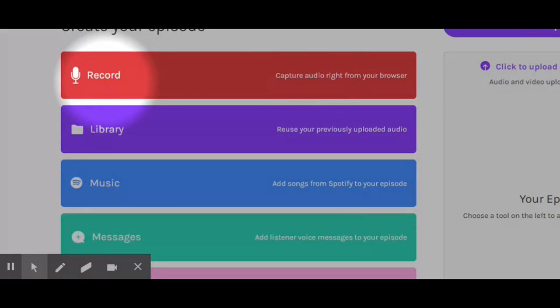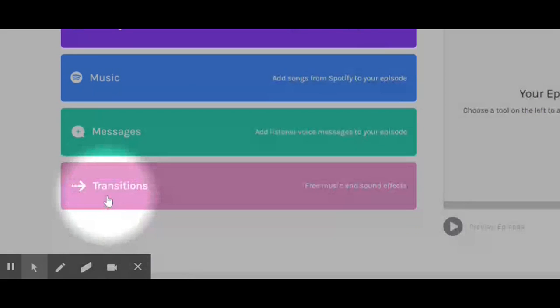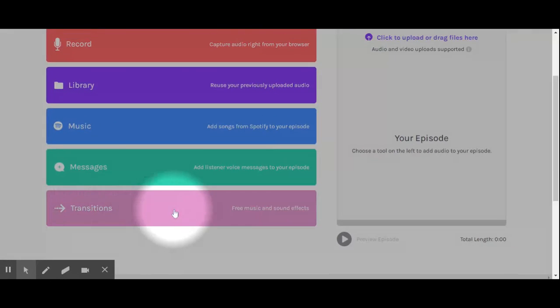Record is where you will record all of the audio clips for your podcast. Library is where all of the audio files you have created and the music files you have uploaded are kept. Music is where you will upload your music and your sound effects. Messages is where you can add listener participation to your podcast. And last, transitions is where you can choose from a host of transition sounds provided by Anchor FM.